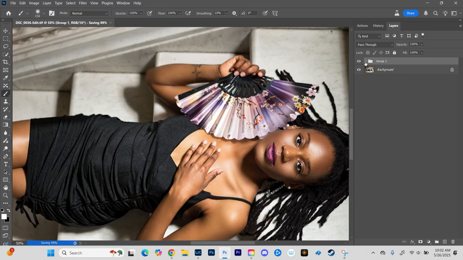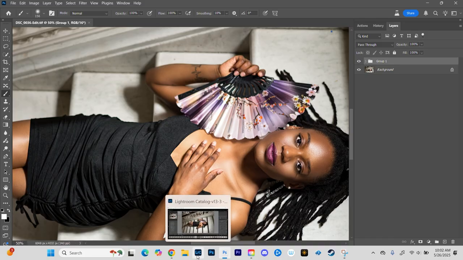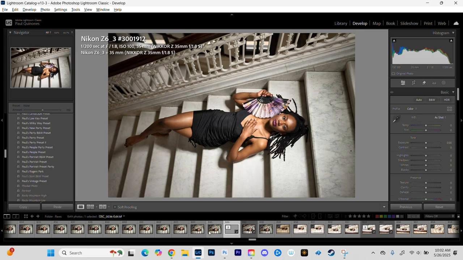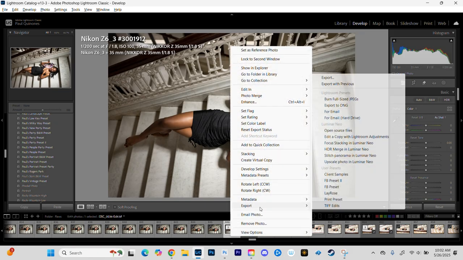It's doing its thing. And now, when I go back to Lightroom, that image that I edited is there. So there's your before, and there's your after. And now that I'm finished, I'm going to export it.